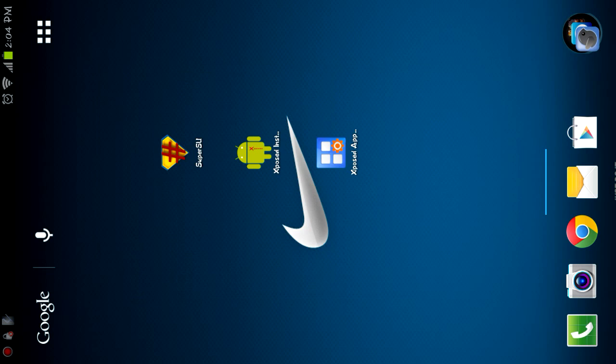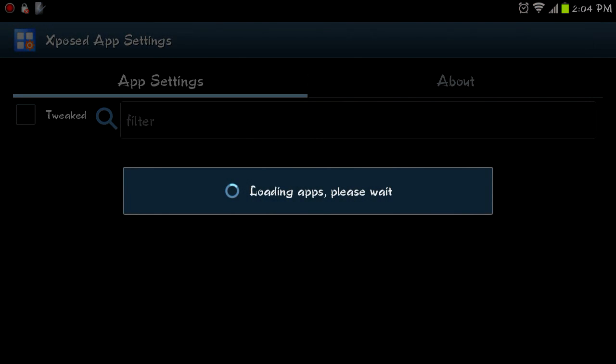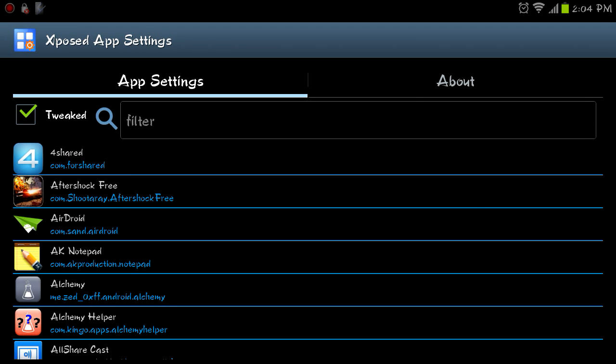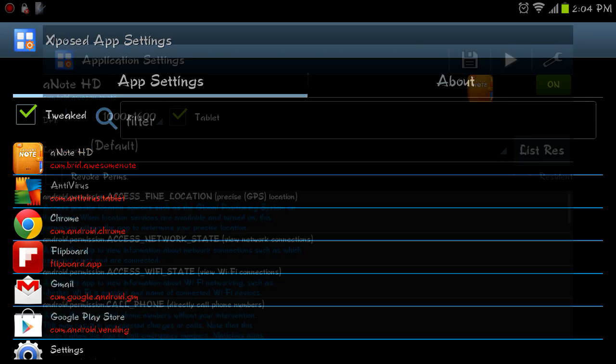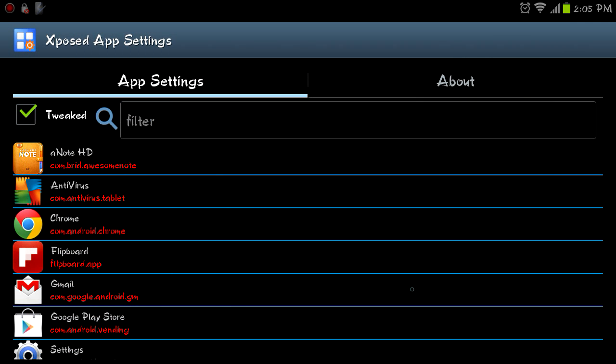And then you'll do a simple reboot down here, and then you go back. Anyways, then you go to app settings, and you can tweak them to look as if they were on a tablet, or change the DPI, which is the same thing, that LCD thing that we were doing earlier in the ROM Toolbox. Only it does it for each specific app.